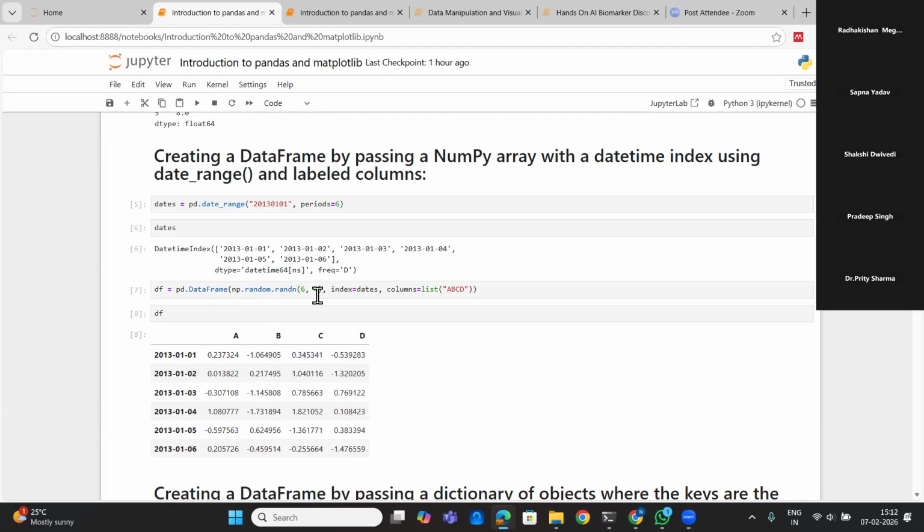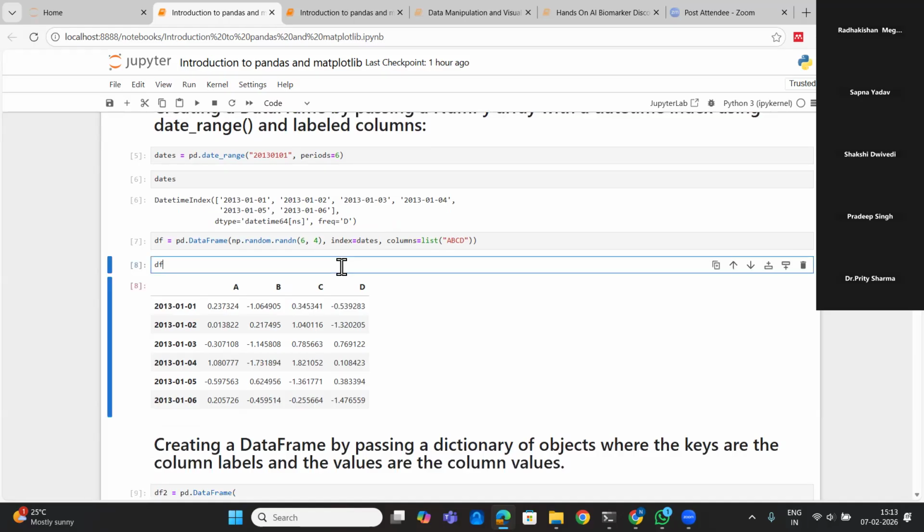So it basically provides the random numbers of shape 6 comma 4. And for indexing, we want to create the index with the dates, and columns equal to the list a b c d. So the column names are a b c and d. We put a b c d, and we can also put other names. Now after creating the data frame, we just call df.